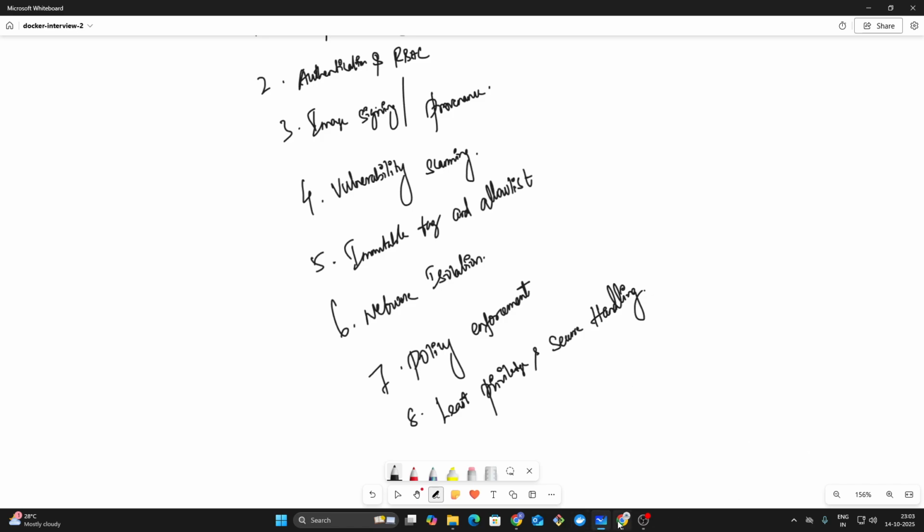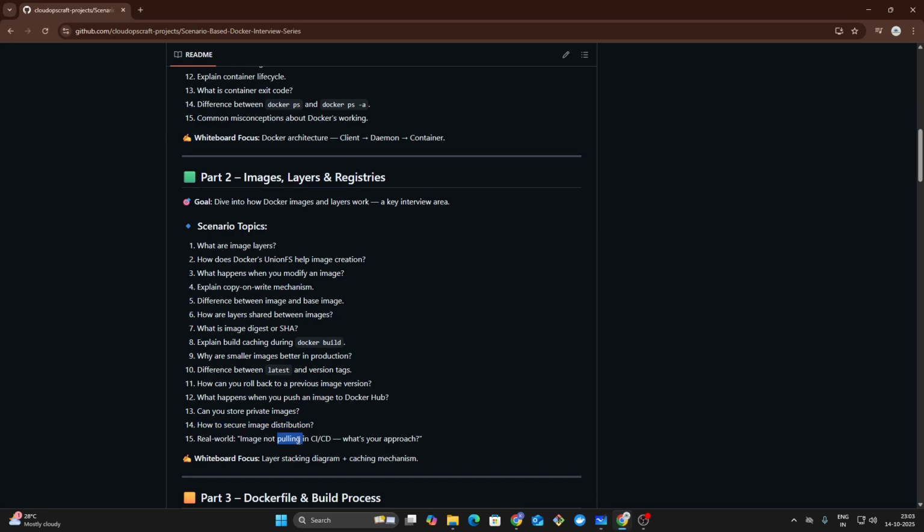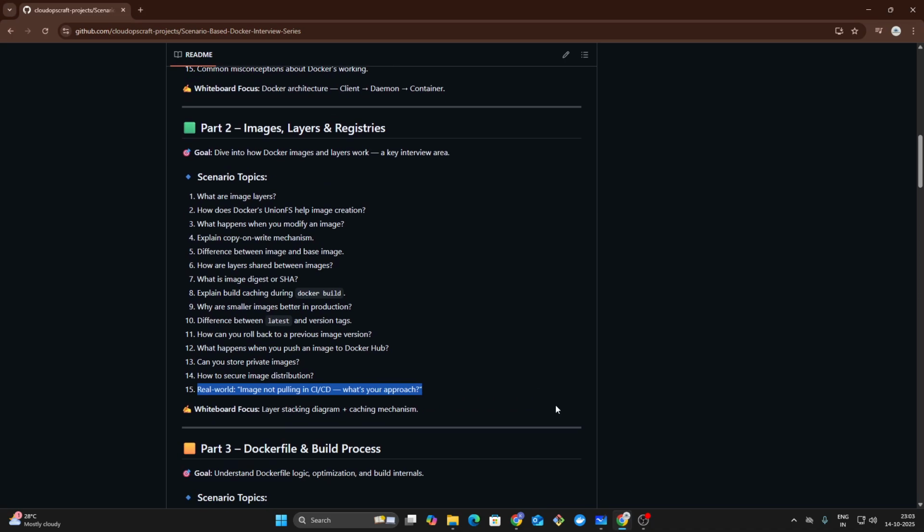So the next question is: image not pulling in CI/CD, what's your approach? They may ask like this. The interview context is that this is a troubleshooting and operational scenario to evaluate your debugging method and awareness of common issues. So let me explain. First is reproduce and read the error.